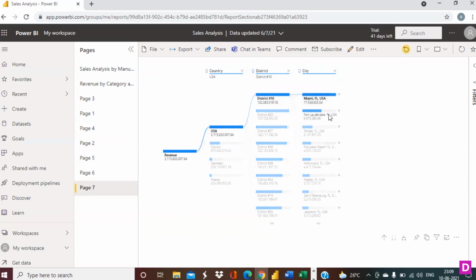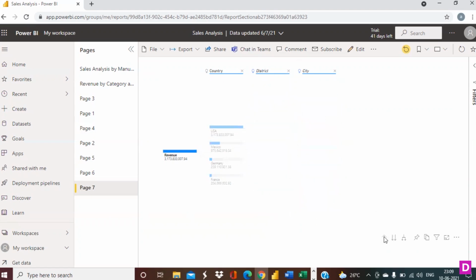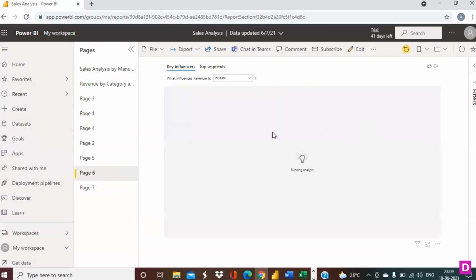Okay, so you can click on this button as well to go one level up or down, drill up, drill down. So right now I want to drill up once again, drill down, drill down. This is the way. And if you go to page 6, where you have the key influencers, I hope you are clear with that.